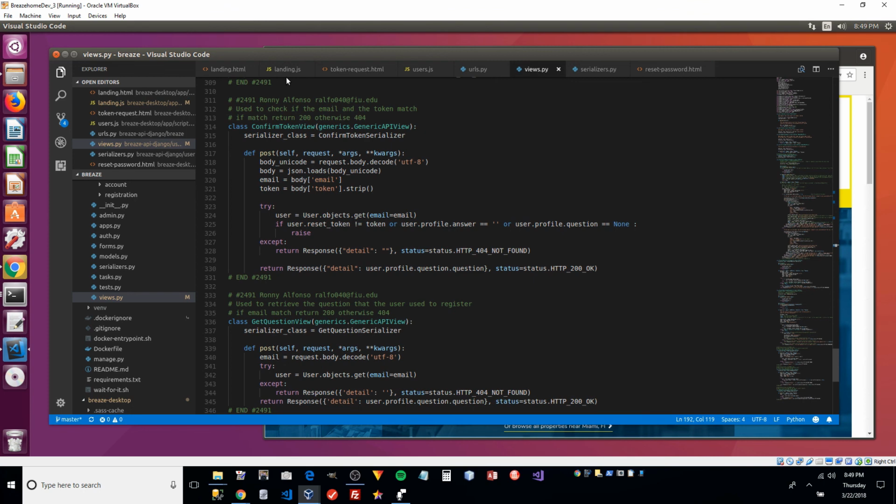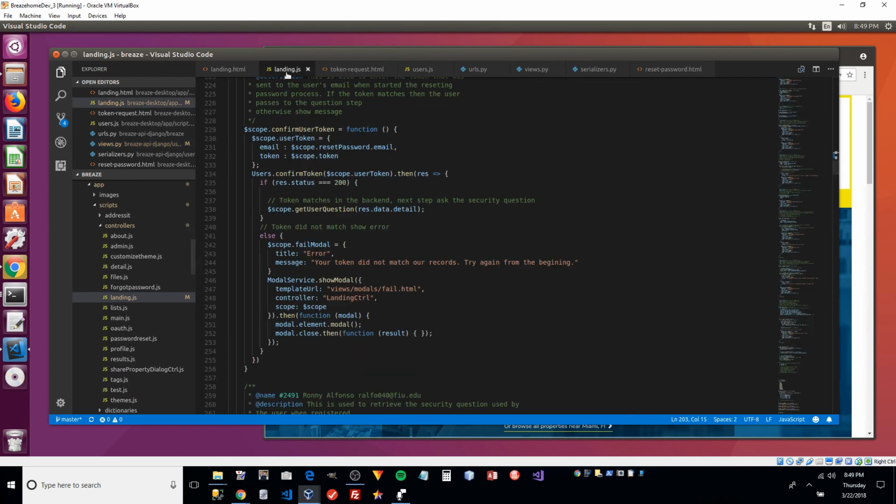So let's go back to landing.js, and in landing.js we have again two options. The first one, we're gonna go to the third step in the procedure, and the other one is to show that the token didn't match our record, and the token in this moment becomes invalid, because every time the user starts a process to reset the password, a new token is generated and saved into the user account.